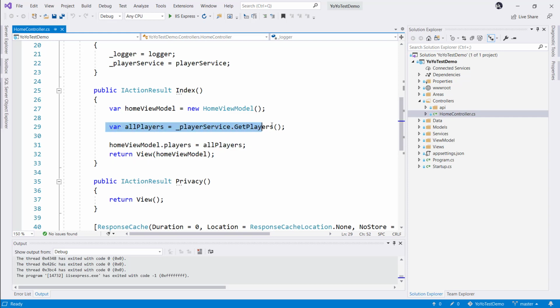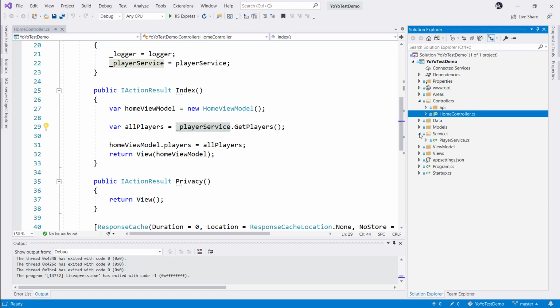We get all the players' information and send it to the home model, so that we get all player information from the player service and send it to the view so that we can see the players. GetPlayers is defined inside the player service, which is in the service layer.